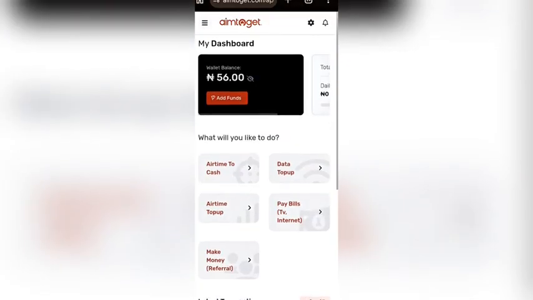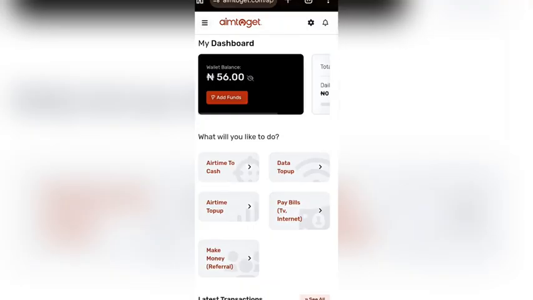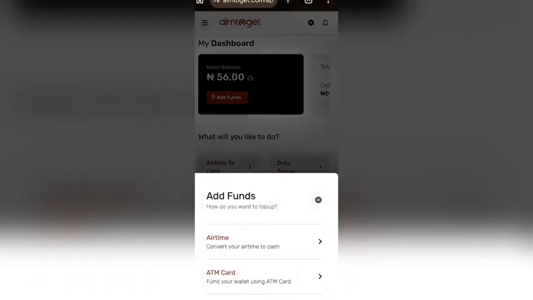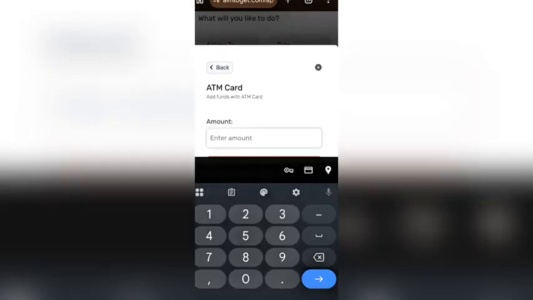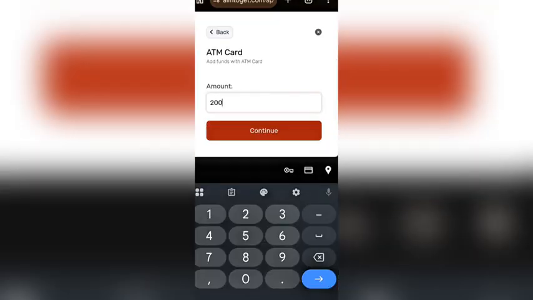So let me show you guys how to deposit on the website. So this is how to deposit. You click on add funds, then you click on ATM card. Then you enter the amount. Let me say I want to add like 200 naira, for example. Click on continue.